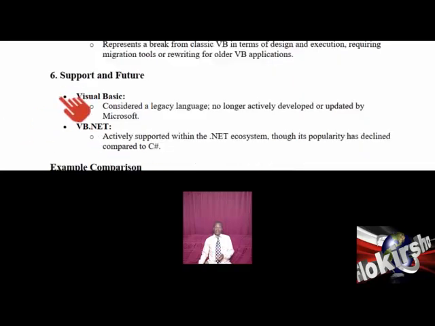And the other difference we might find is on support and future. This is very important for all the students who are developing applications in event-driven programming and who are using Visual Basic as a programming language. Concerning support and future, the truth of the matter is that Visual Basic is considered a legacy language and no longer actively developed or updated by Microsoft.